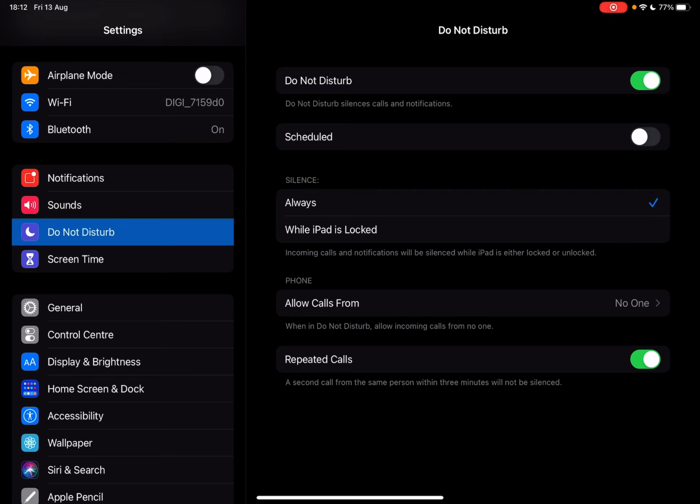If someone calls you, you do not respond, then maybe they will call you later. But if they call you right away, the same time, then probably it's something important. So if you turn this on, the second call will come through. I think this is a very nice option.